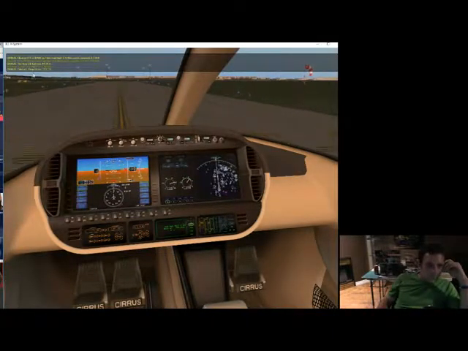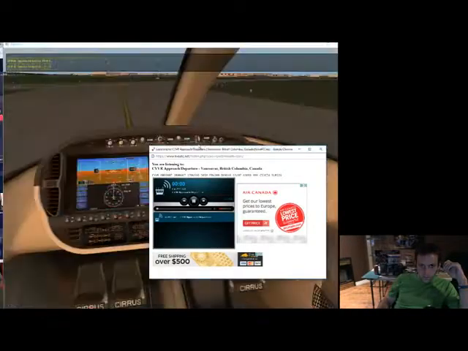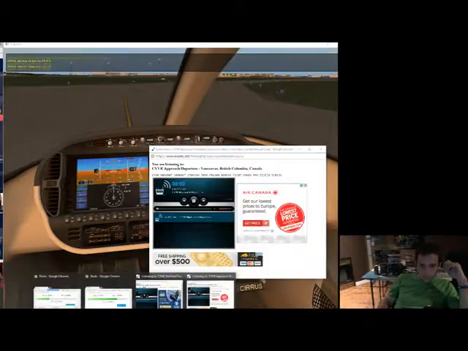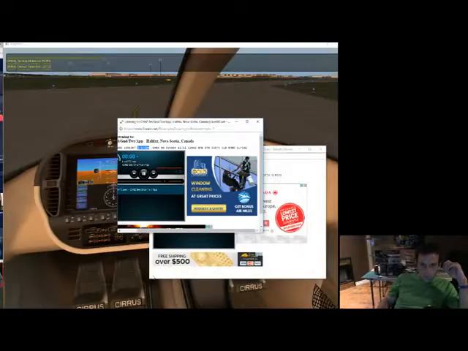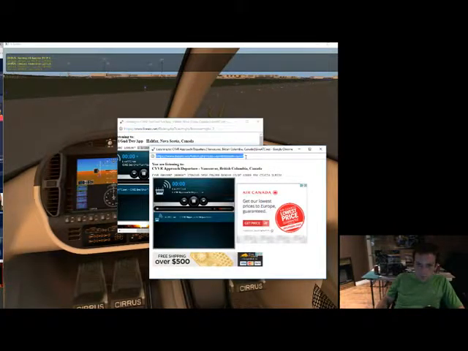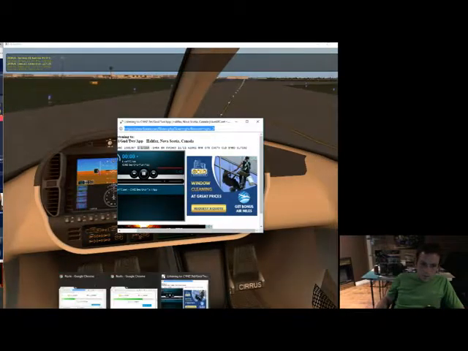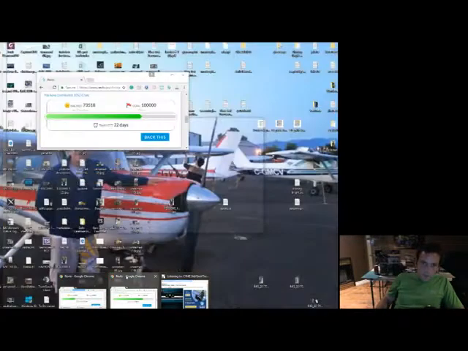Contact ground on 127.15. KPAE. Contact ground on 127.15. Charlie, India, Romeo, Romeo, Uniform, Sierra. Ground, Charlie, India, Romeo, Romeo, Uniform, Sierra.